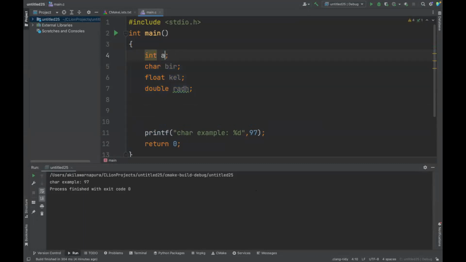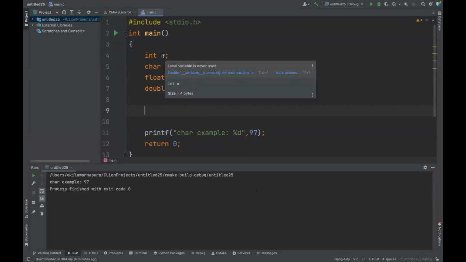Let's say a, b, c, d. Okay, the int a, but there is no value, 10 or 20. The value is not available. So if you want to put a value, you can put a equal 67 and semicolon. Each line should end with a semicolon. Therefore, I put the semicolon.